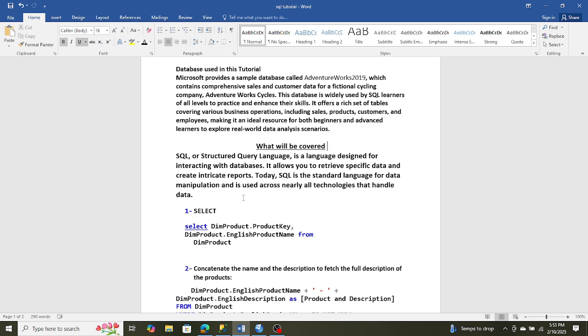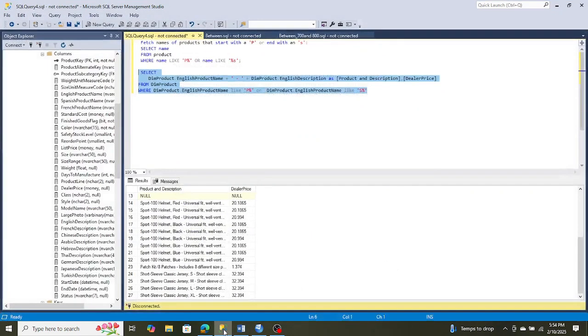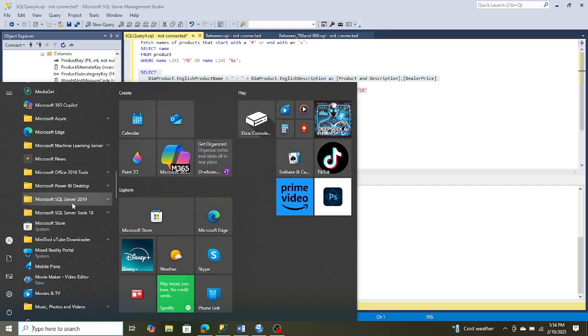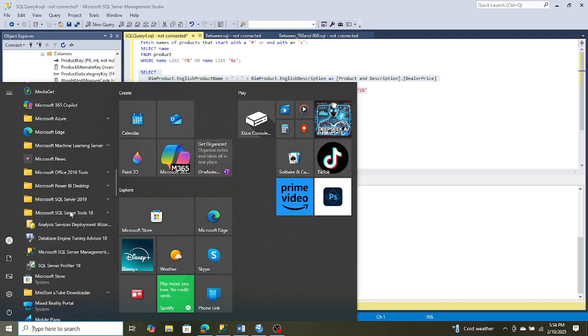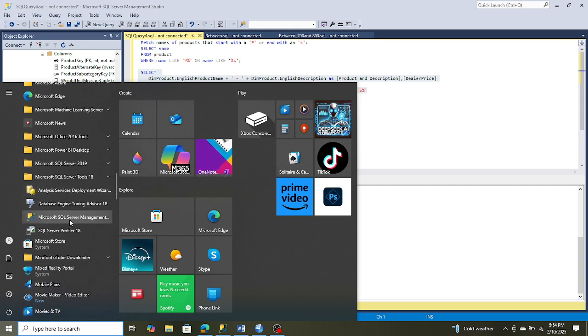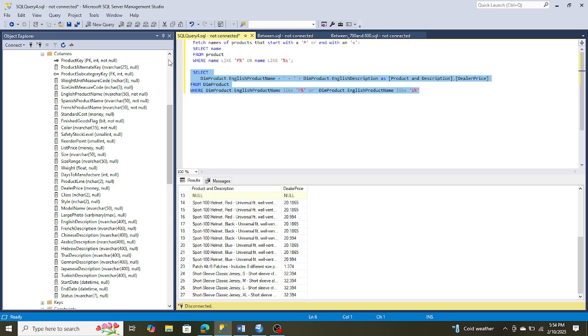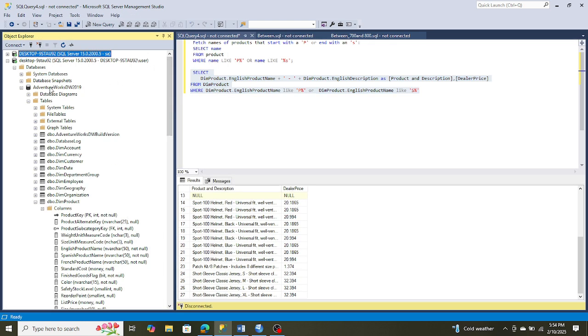So let's start. First we will go to Microsoft SQL Server. We already have it opened, but let me show you what we will be using here. It's Microsoft SQL Server Tools and then SQL Server Management Studio. So we are right now in Management Studio, and our database here is AdventureWorks 2019.